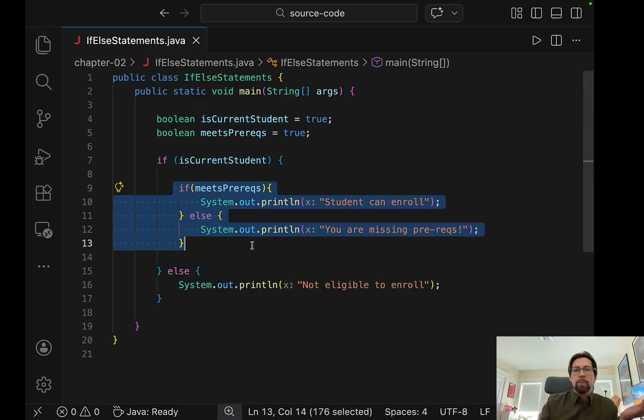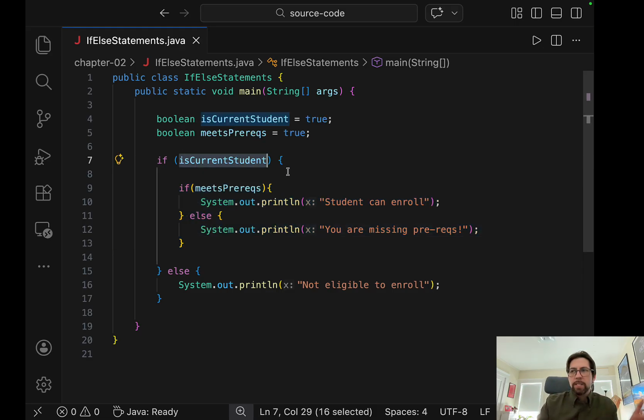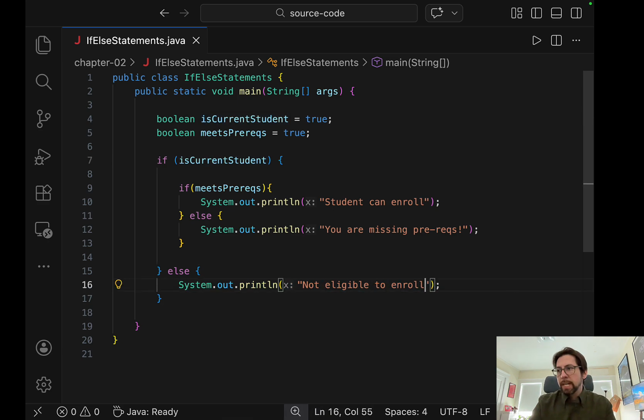This inner if statement will never even run if you are not a current student, if this is false. And it will print the message, you're not eligible to enroll. It could say something very specific like, not a current student.